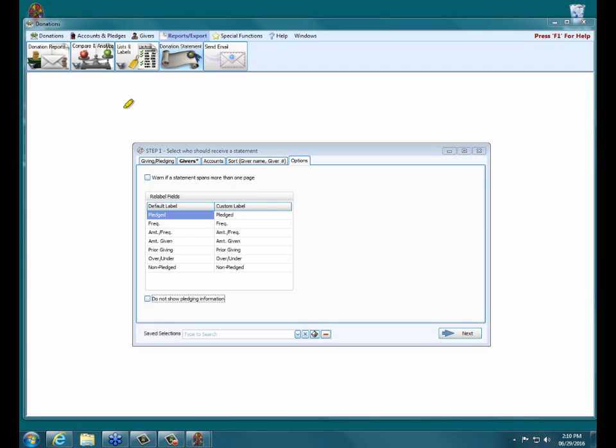So say you go through these tabs up at the top and you plug in specific settings for the people that you want to receive a statement. You can come down to the bottom and hit the floppy disk and save that criteria, so the next time you come in to print those statements, you would just hit the down arrow, select that saved selection. It would go back through all these tabs and plug in the criteria that you want, and then you could simply hit next. So you don't have to go through each tab when you're running a statement. You can set it to remember your settings.